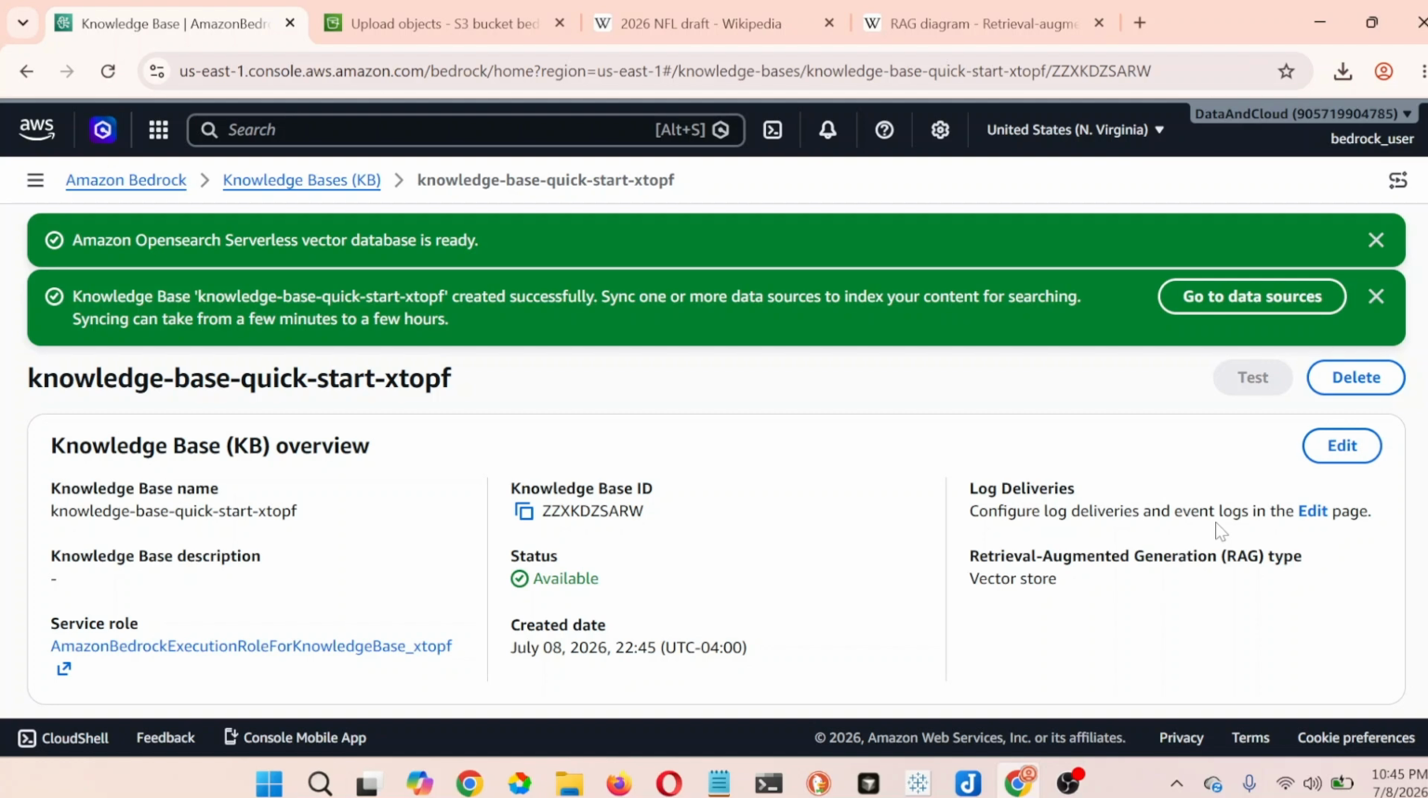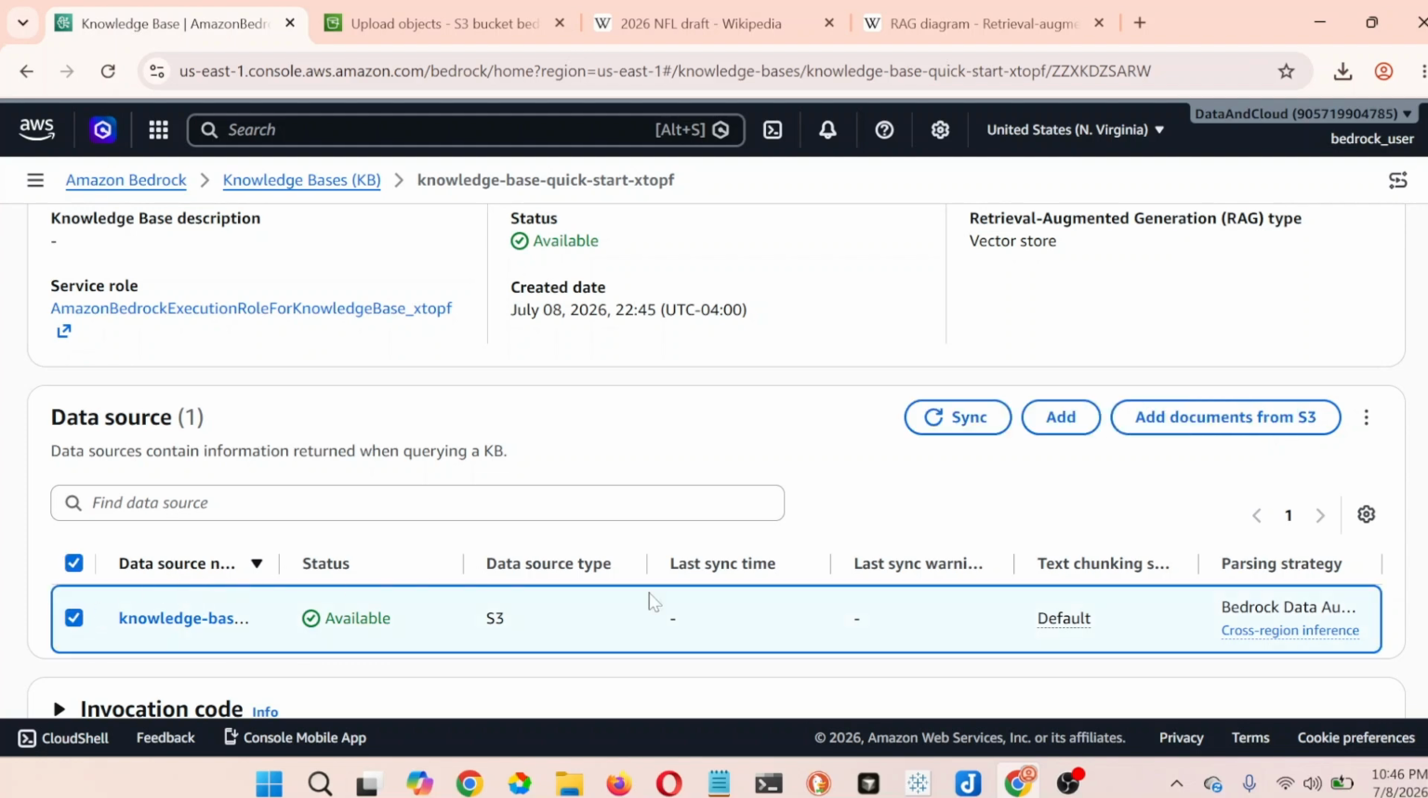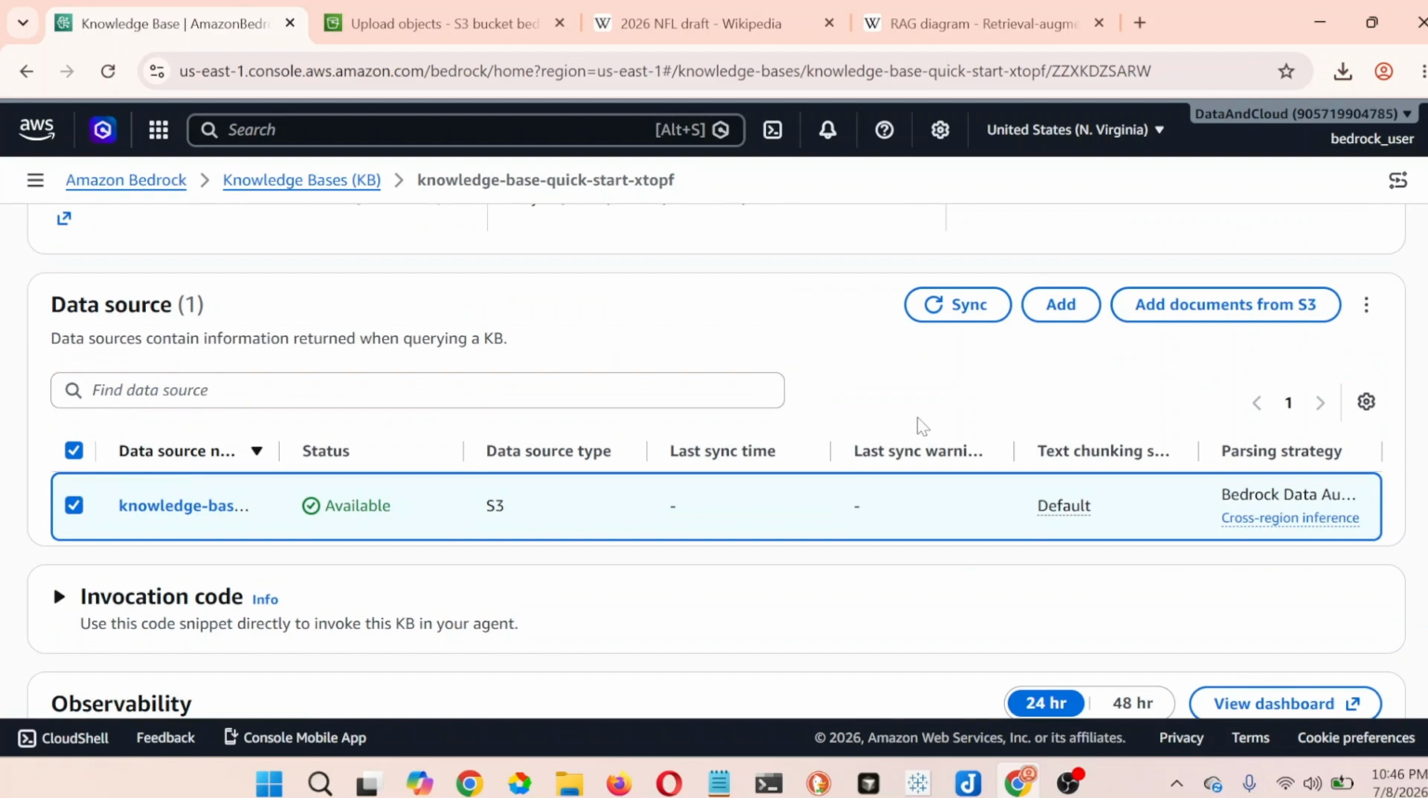So it took about 4 to 5 minutes, but the knowledge base is ready. You can see this banner saying that OpenSearch serverless vector database is ready and knowledge base created successfully. Sync one or more data sources to index your content for searching. This means that even though the knowledge base and the vector stores are built, the data is not synced, meaning the data isn't converted to vector embeddings and stored in the database. For that, we are going to click the data source and click sync.